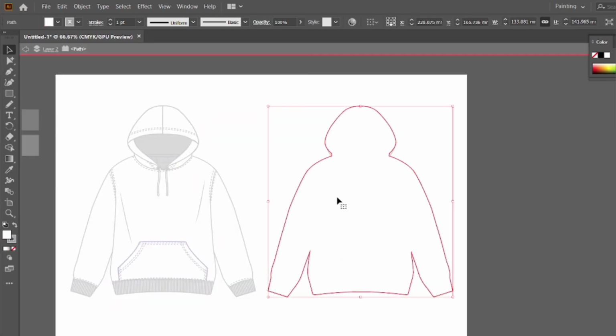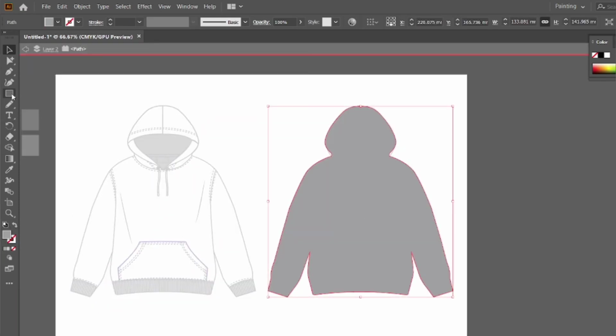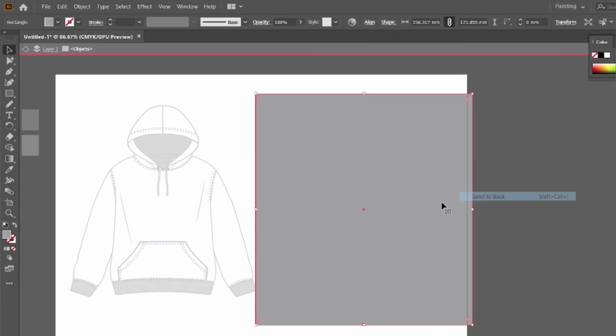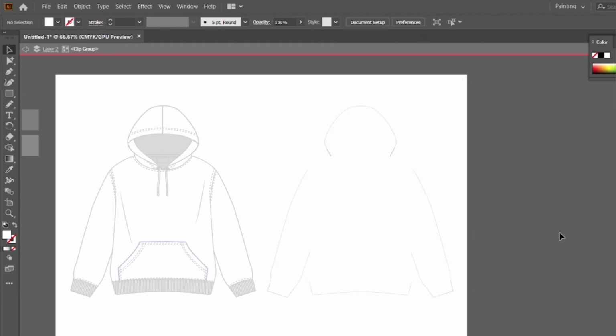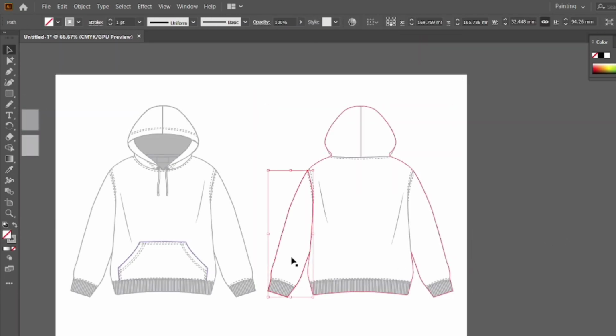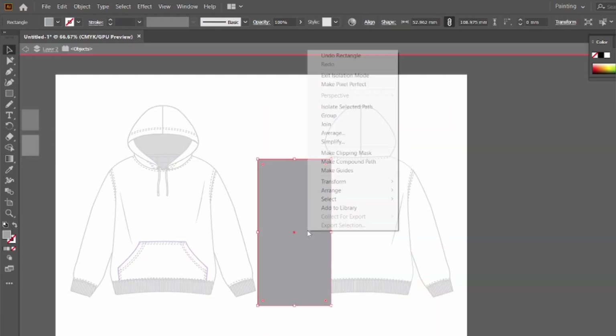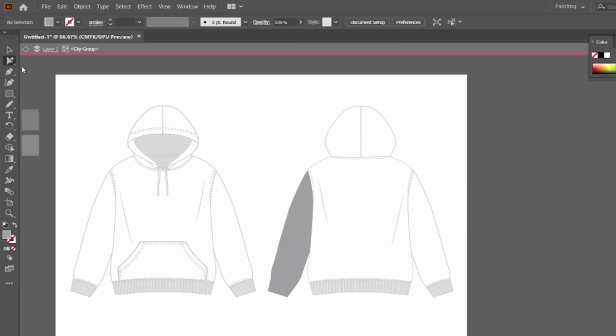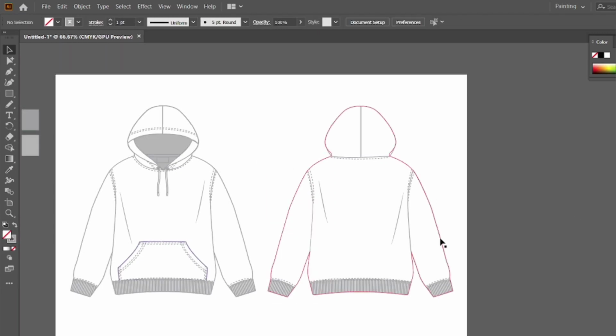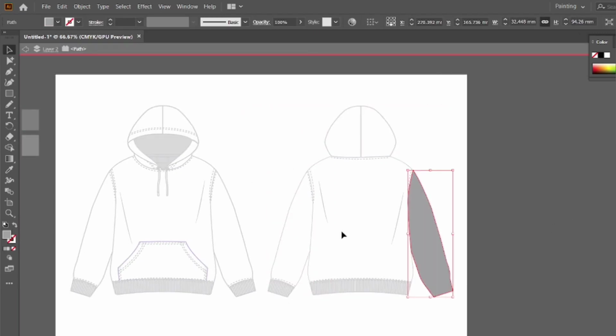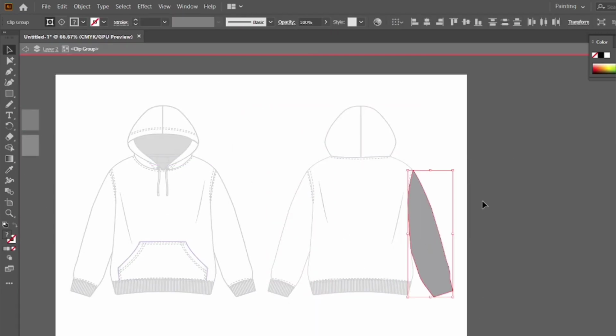or you can go to the Object menu, select Clipping Mask and Make. If you want to adjust the clipping mask, you can double click on the clipping mask to enter isolation mode, allowing you to move or edit the artwork within the mask. To exit isolation mode, click the arrow in the upper left corner of the workspace. And if you need to edit the mask shape, select the mask and make adjustments using the direct selection tool.